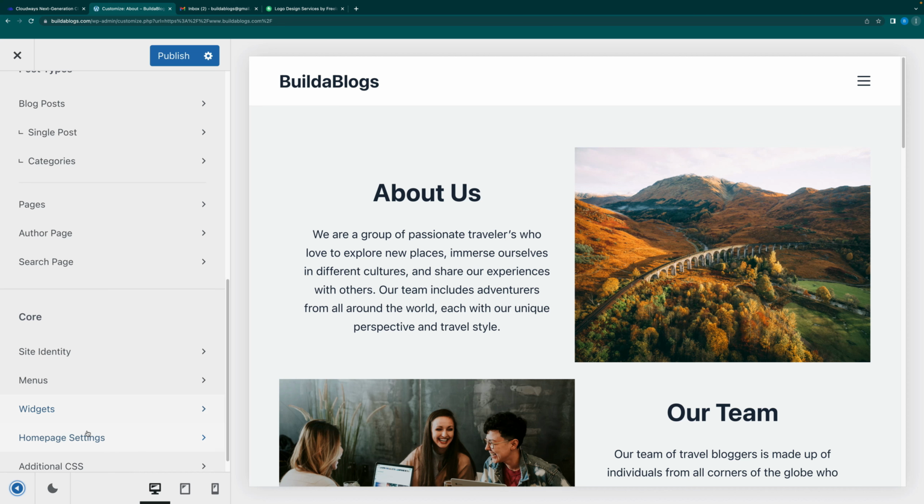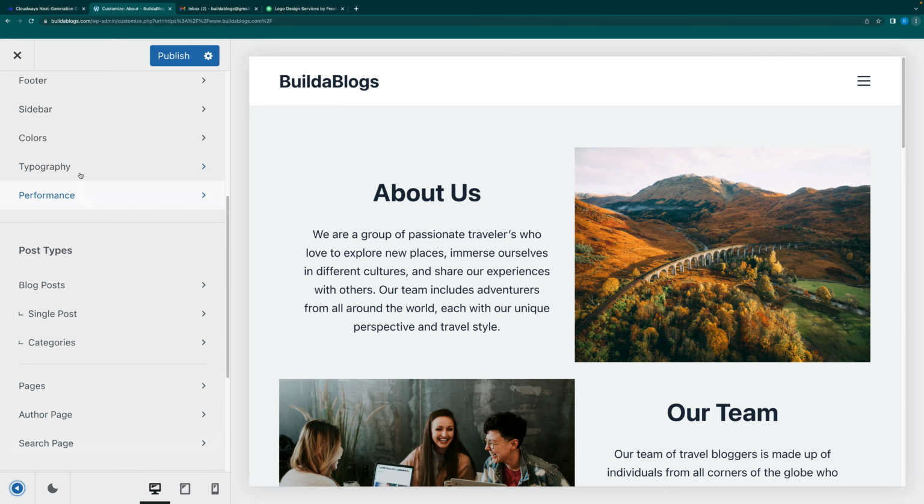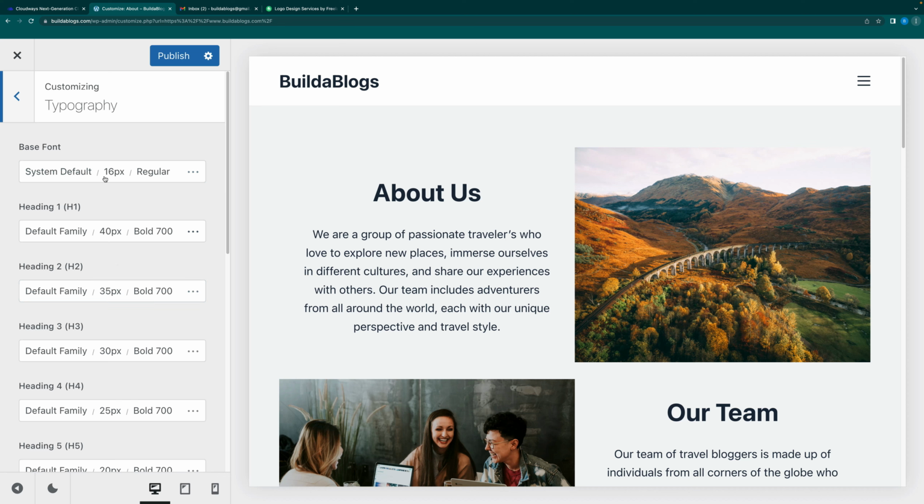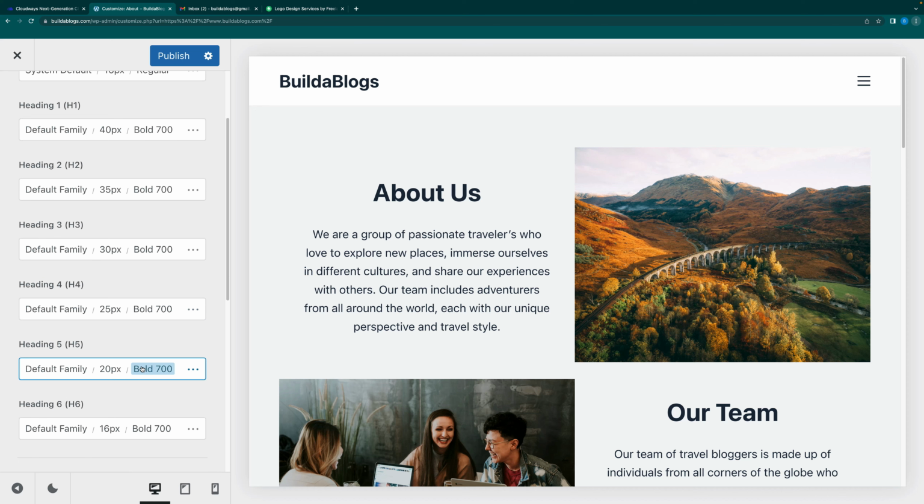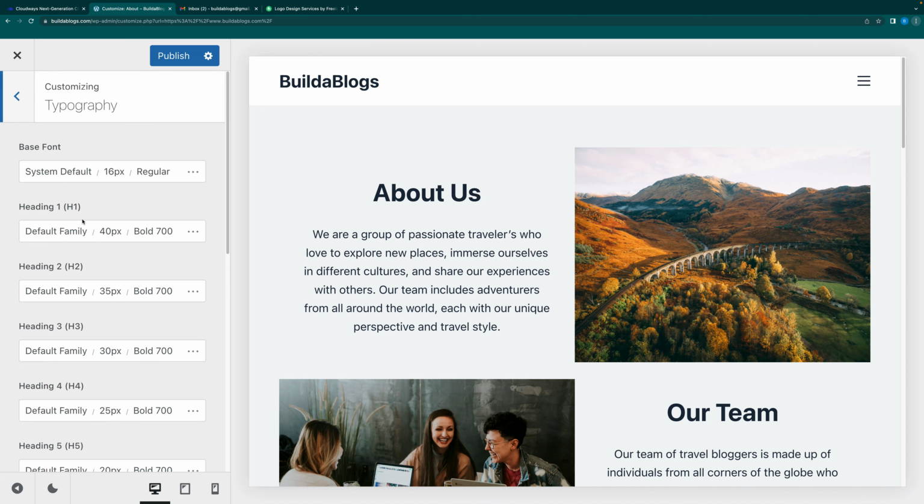We'll now have a look at typography. So you can go up to the top here and you can change fonts and how bold they are throughout, so you don't have to change it right across. Just something to show you.